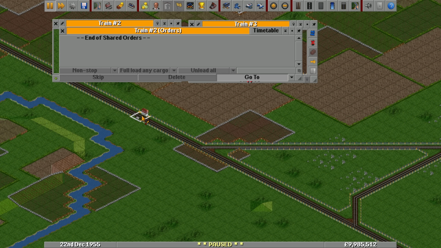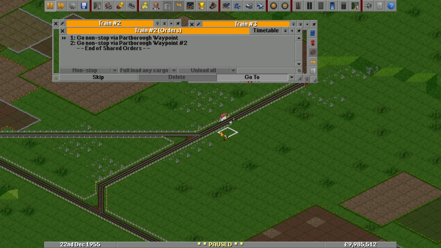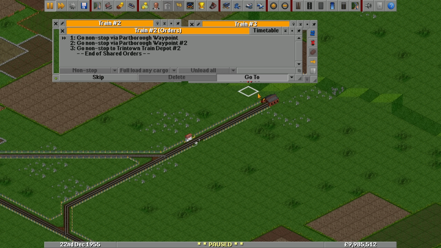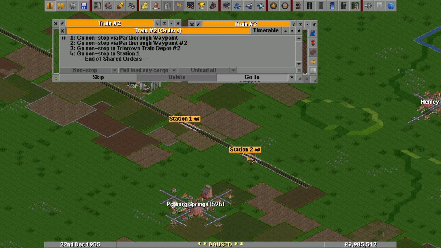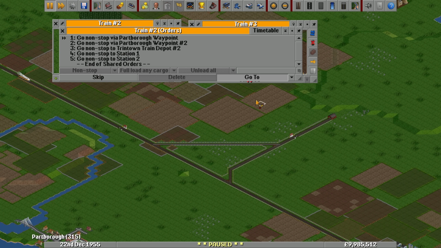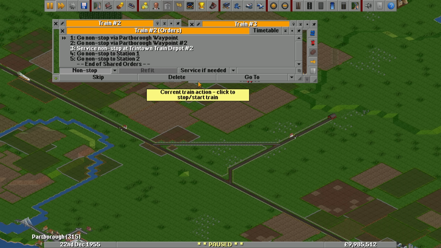First off, I'm going to say, go to this waypoint. Then I'm going to tell it to go to this waypoint and service at the depot, and then come down and go to station 1, then station 2. Now, let's just make sure we put that service order in at the depot. Let's see, waypoint, and then here we go. Go to the depot and service.